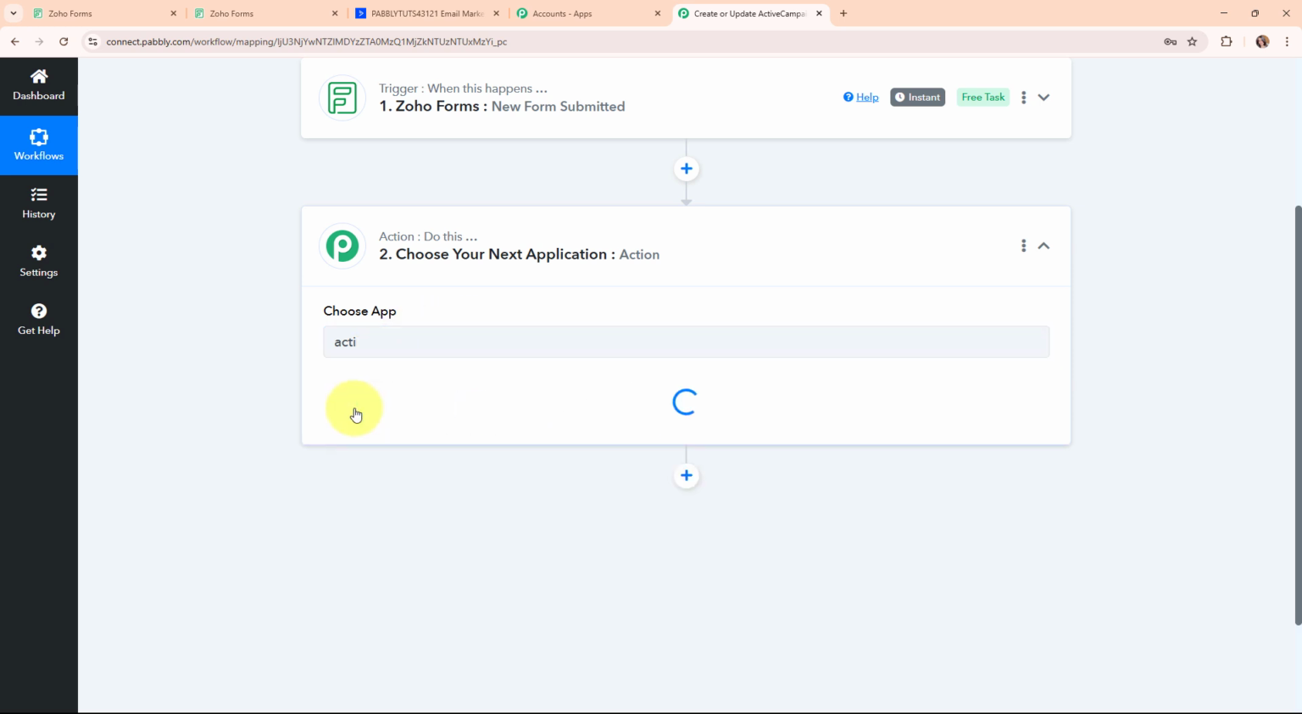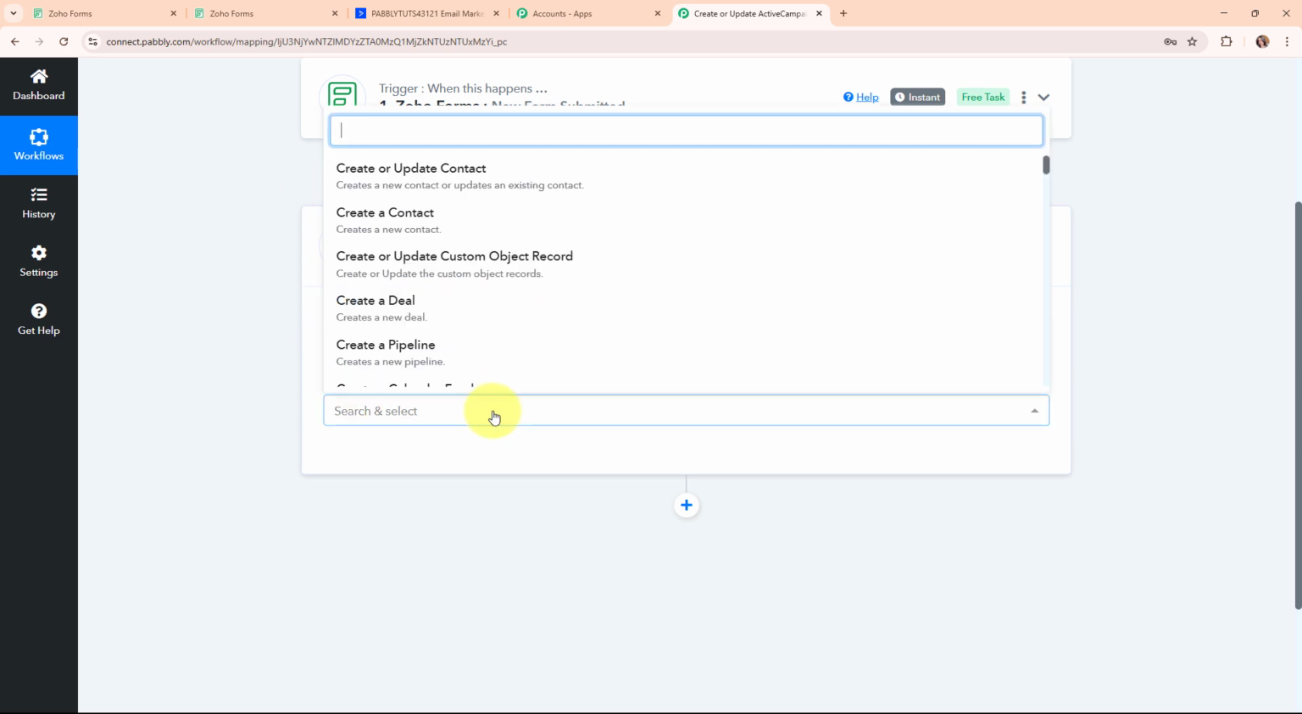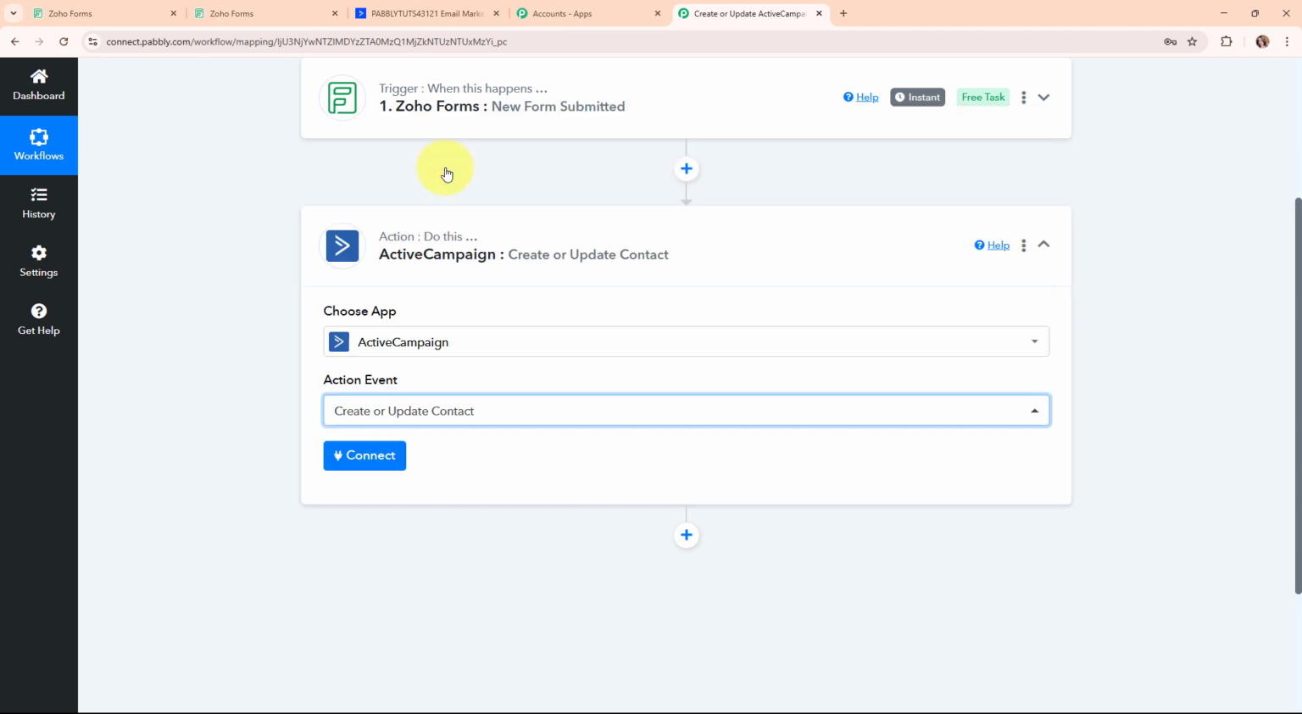So ActiveCampaign is a tool that helps businesses manage email marketing and customer relationships. It lets you create and send personalized emails, automate tasks, and track customer interactions. So here in my ActiveCampaign action step, I'm going to select my action event task, create or update a contact, so that whenever we receive a new form submission through Zoho Forms, then automatically using all the details, a new contact is going to be created in our ActiveCampaign account.